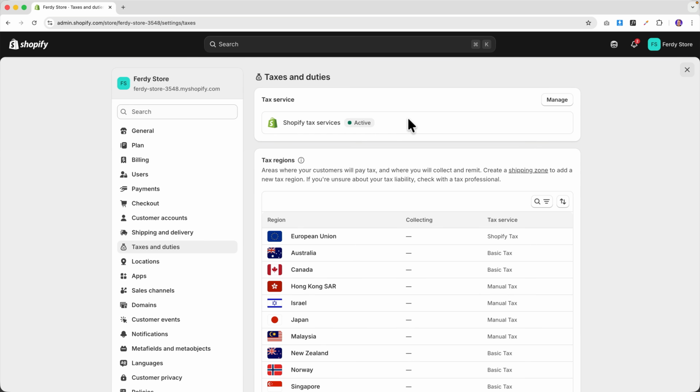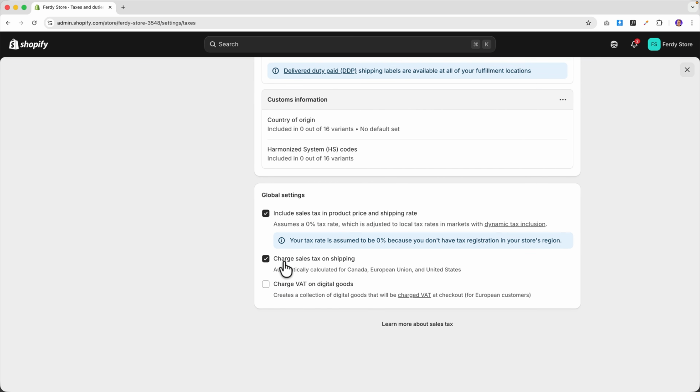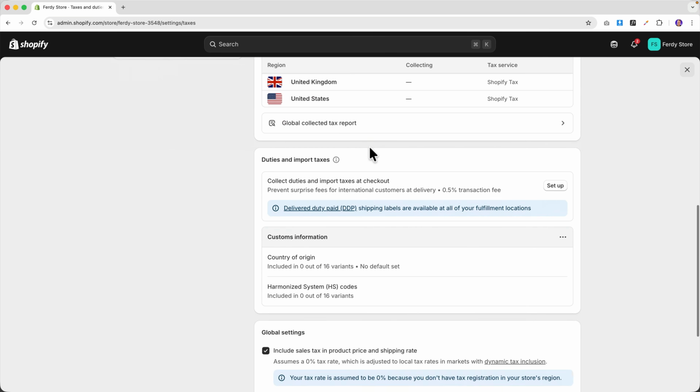And what you also can do, you can scroll down and then take a look over here if you want to charge sales on shipping. And also that will be automatically calculated for countries like Canada, the European Union, and the United States. And the question is, do you want to charge a VAT on digital goods? Well, in the United States, as far as I know, it's not necessary, so I check that off. What you also can do is hire a taxes specialist that can help you to set things up if you're also selling to other countries.